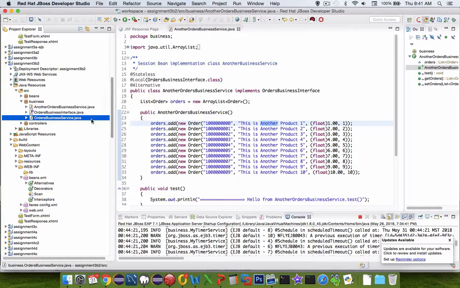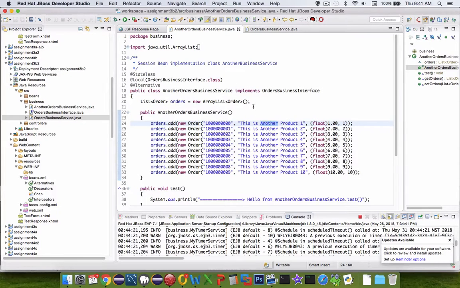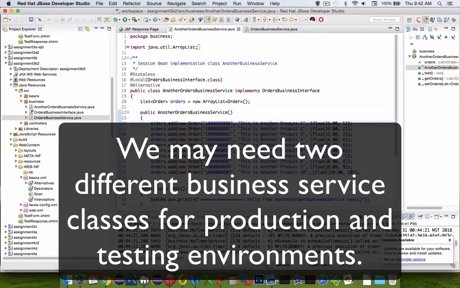The alternative choice that we could run for this application is this business service. And let's see what that says. It's very similar. It just has the same kind of products with a different name. So this says this is product 1, and then the other says this is another product 1. Now, as you recall from the previous presentation, business services can be customized for different uses. For instance, a testing environment versus a production environment.